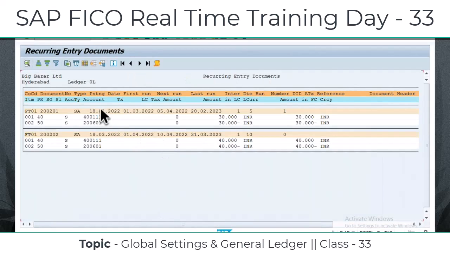Executed. See, there are two documents. Observe, one document is on 5th April, and one document is on 10th April. This is a 30,000 rupee document and this is a 40,000 rupee document. This one is posted already, no worries. This is a new document.